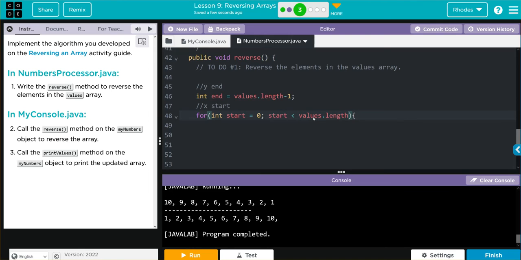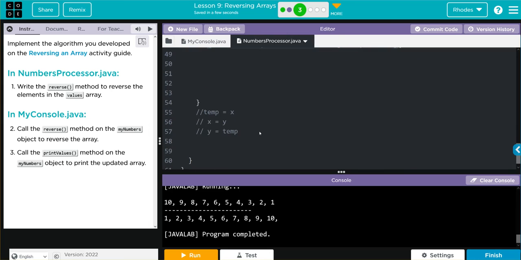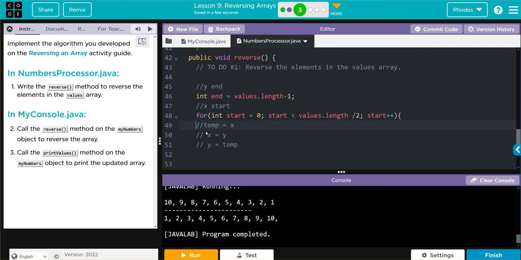And remember, kids, we don't want to go through the entire array, because if we go past half, we're going to start putting it back to the way it was. We only want to do half the array, and to get half of something, we just divide it by 2. And then we want to increase start by 1. Now we can move what we want to do inside the loop here.